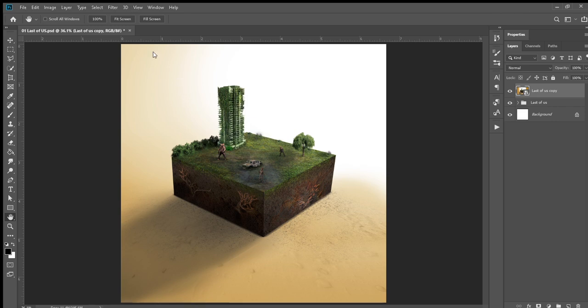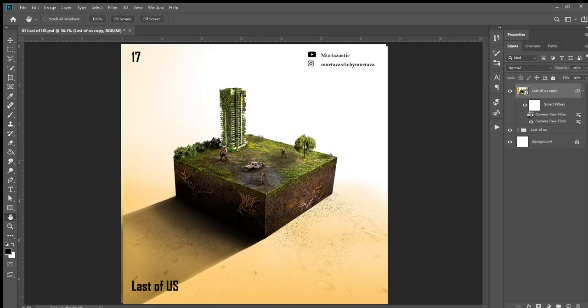Then I added a camera raw filter. But unfortunately, my screen recorder did not record that part. I played with the settings and here is the final result. Then I thought the shadow needed to be fixed and I added a slight highlight around the edges. And here we go, the final result.